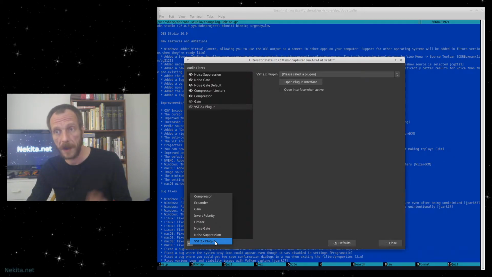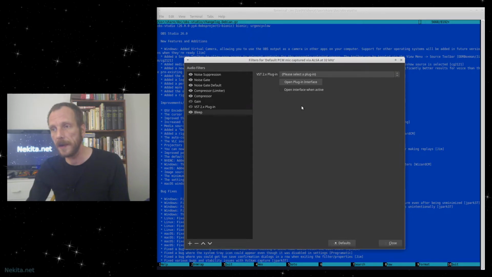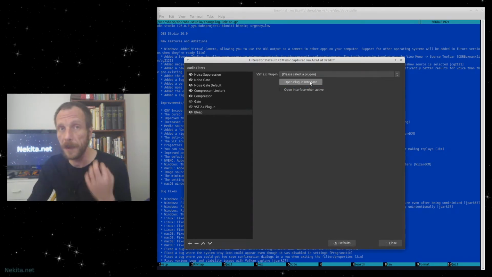Add a plugin or filter, audio filter, give it a name. Let's call it just bleep. And then you can select an audio filter from the VST 2.x range. It's a plugin. And then open the plugin interface.